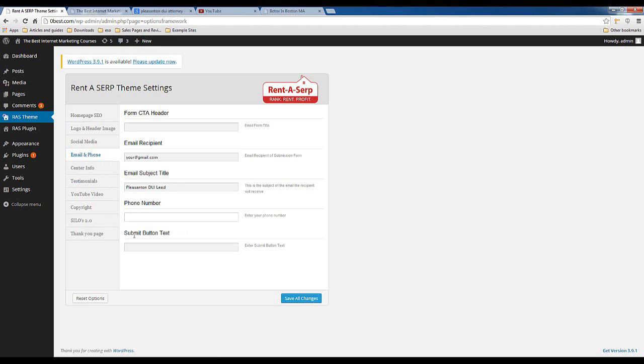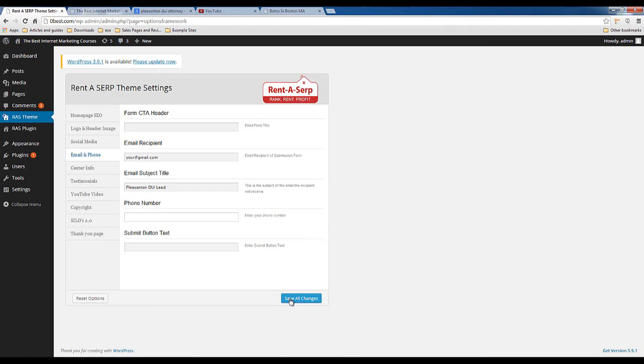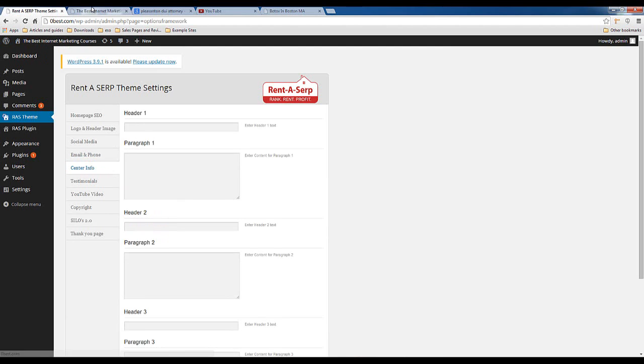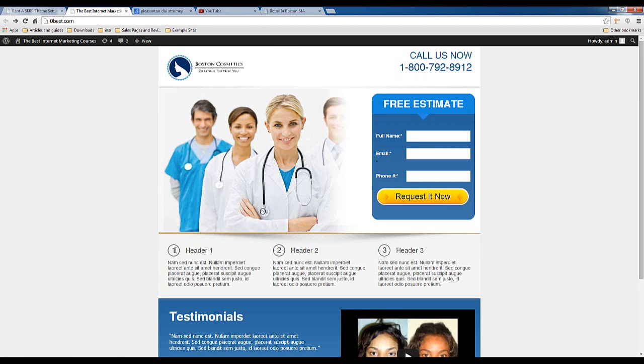I don't have a phone number, so I'm going to leave that as the default. And the submit button text, request it now, is perfectly fine. So let's move on to the center info. This is the header 1, paragraph 1, header 2, paragraph 2, and header 3, paragraph 3, which you see right in the middle.